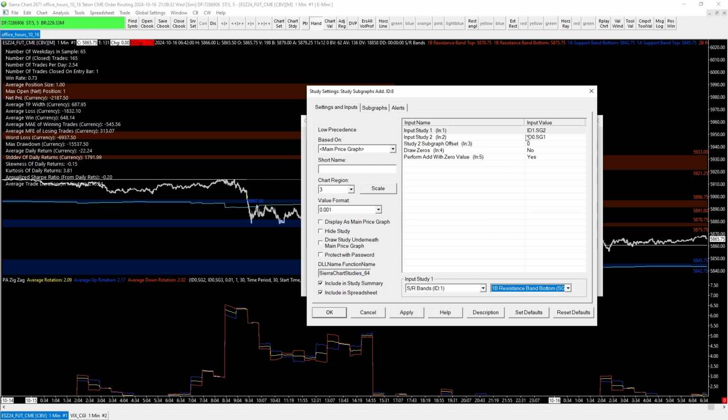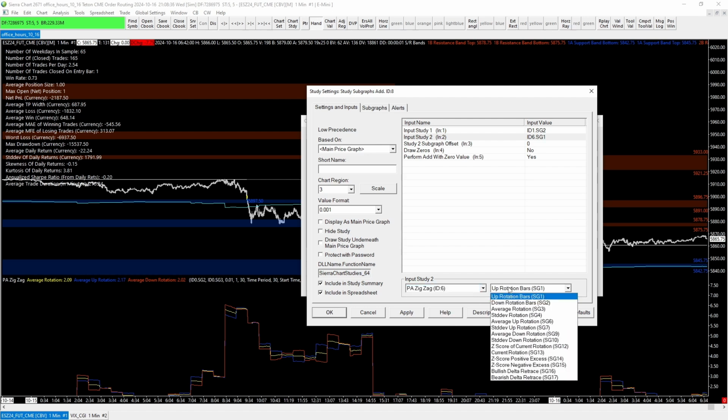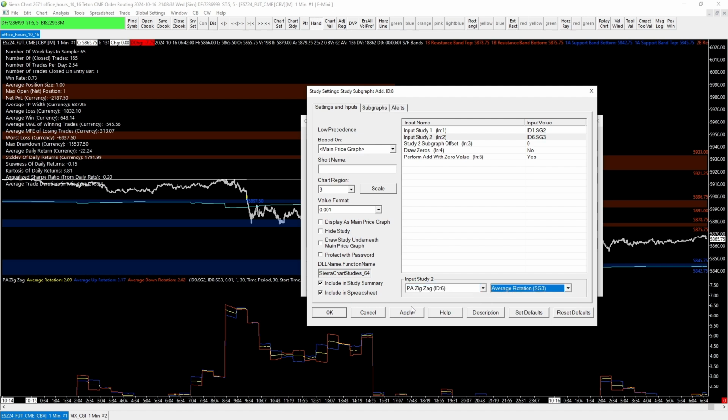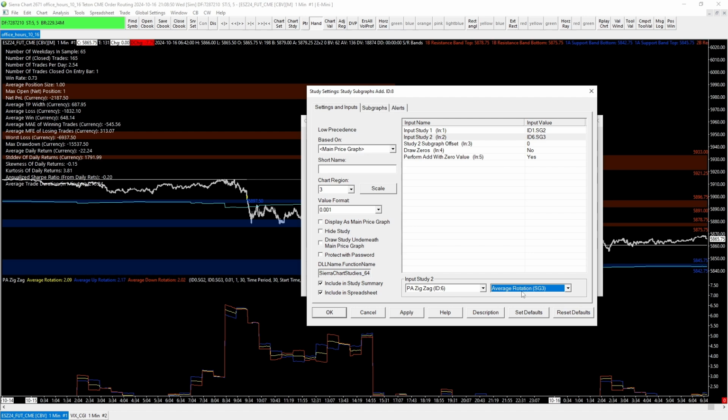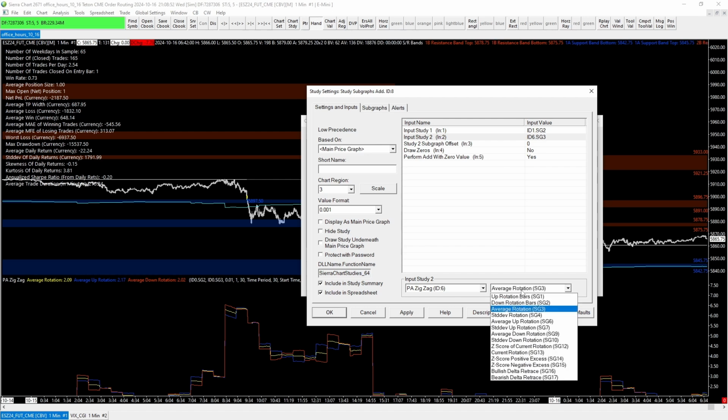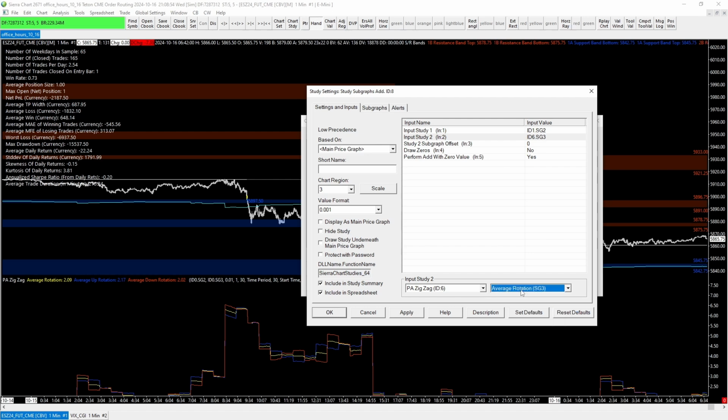Distance band bottom, and I want to add to it PA zigzag, average rotation. Now, for this one, you could make an argument for saying, well, actually, you should split the up and down rotations. Again, I have the option to average up rotation. I'm tracking standard deviations as well. You can look at z-scores. You can do all kinds of cool stuff with this data.